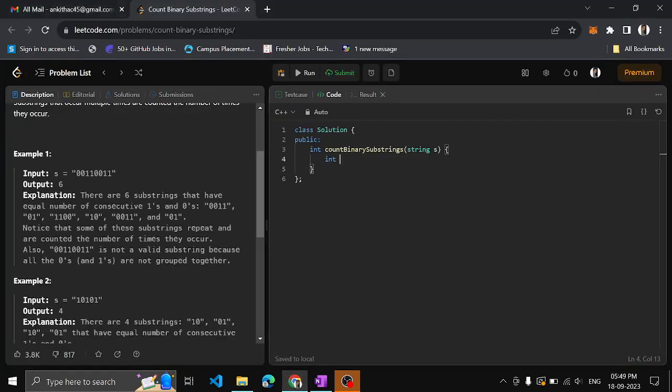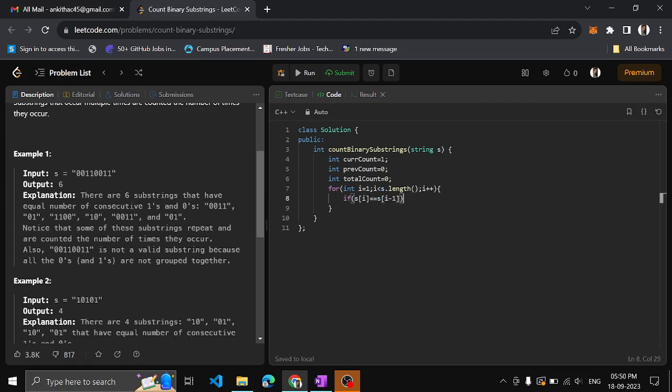So as I said, 3 variables. First it's current count, then it's previous count, and one more is total count. So run the loop. Current count should be initialized to 1, right? So I equal to 1 we start, because current count is initialized to 1, that is with the 0th index itself. I lesser than s dot length, I plus plus. If s of I is equal to s of I minus 1, then what should be done? Just current count will get incremented.